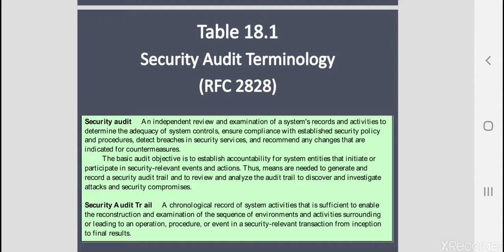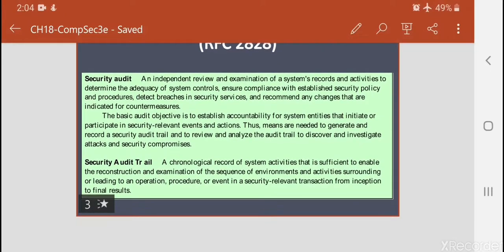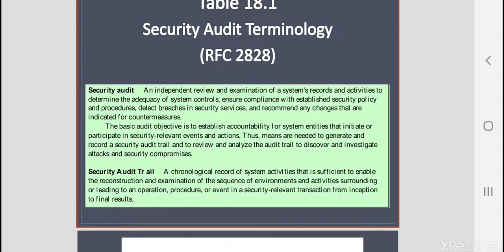Okay, so the main objective of the security audit in general is to give adequate information for intrusion detection, and the other one is accountability. Okay, that is here, the accountability. If all events and activities of the system, of the applications, of the users, as we will see, are recorded, then every user will be held accountable for his actions.